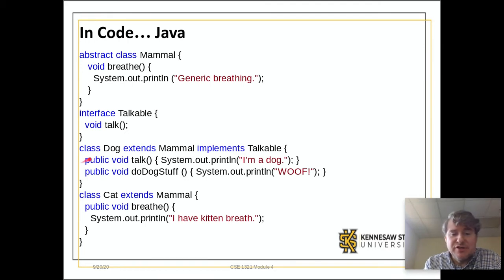So this class dog has two methods. One is talk, which is the implementation of this interface talk method. And then the other one is do dog stuff, which says wolf. And then we have our cat, which does breathing, which says I have kitten breath. Yeah, it's kind of a weird example. We're just going to go with it. What is kitten breath? Anyway, we're not going to talk about that.